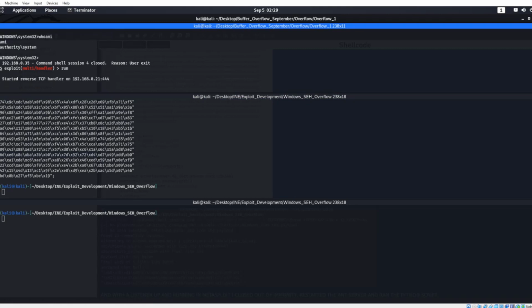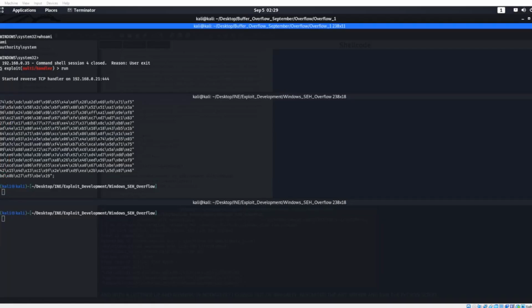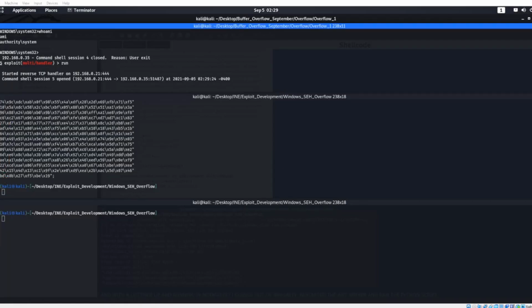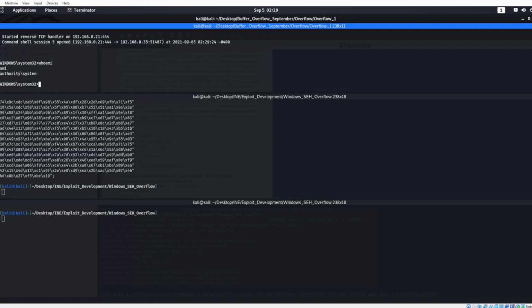So I'm going to run it again because I just turned off something over there. We'll see if it stays up for a little bit longer. I'm just going to run that exploit again, see if it comes back to us. It does. Who am I? And I am obviously NT Authority System. All right, so that is an SEH handler, right there.